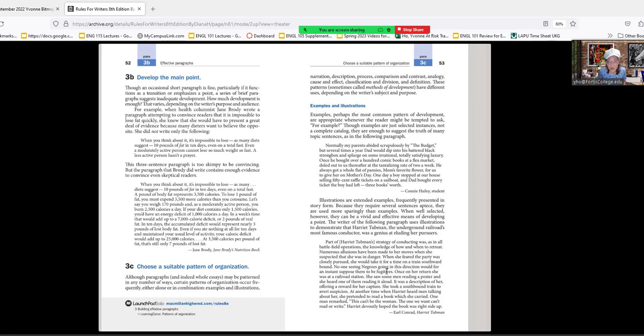At another time, when Harriet heard men talking about her, she pretended to read a book which she carried. One man remarked, "That can't be the woman. The one we want can't read or write." Harriet devoutly hoped the book was right side up.